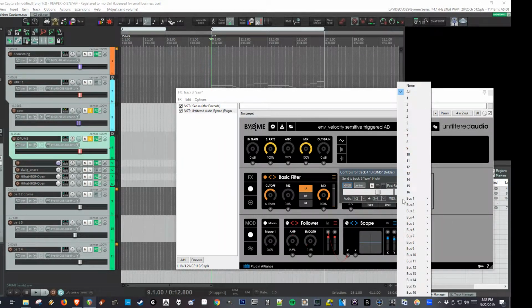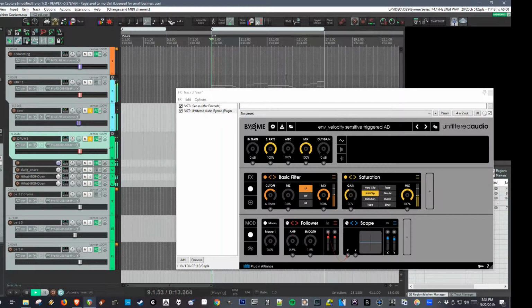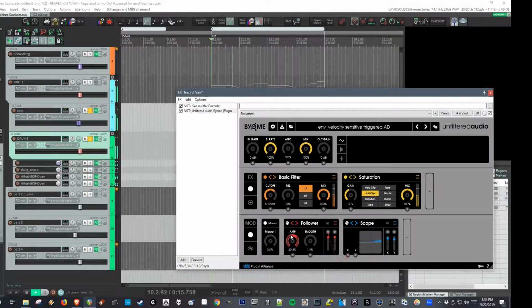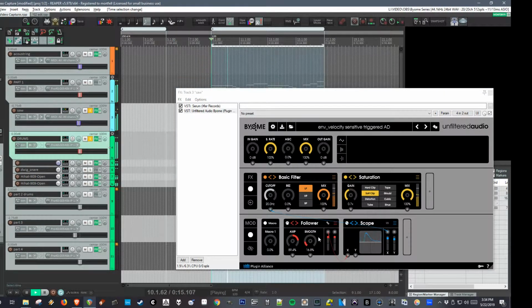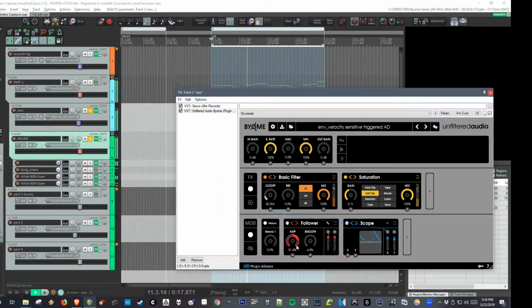I need to turn off MIDI because there's MIDI coming out of these drums, and I don't want to send those to Serum. And I need to make sure to enable sidechain. There we go. So already that's a lot more interesting. It isn't the most elaborate example, but you can see that it's making this a more interesting sound.